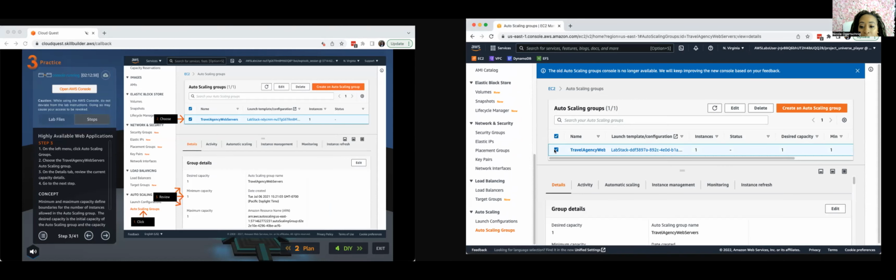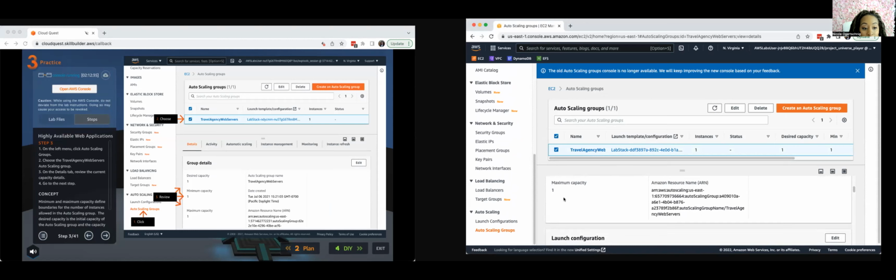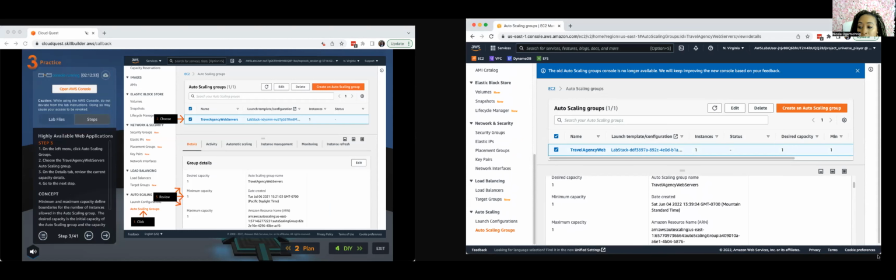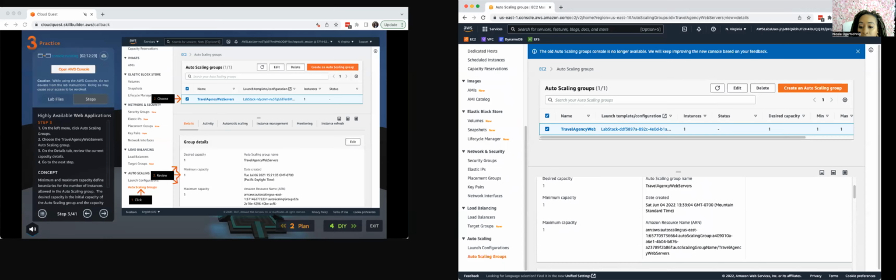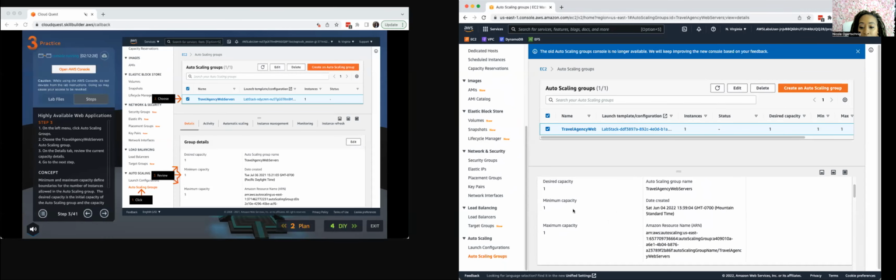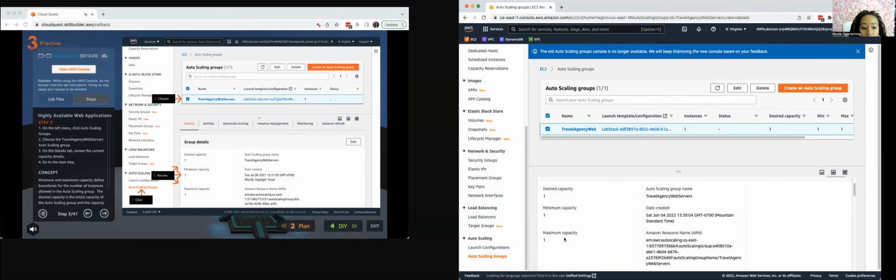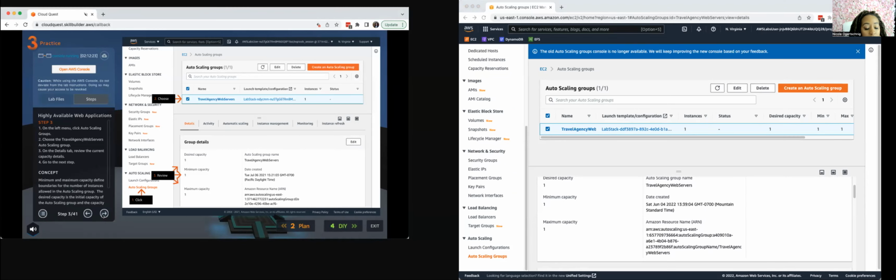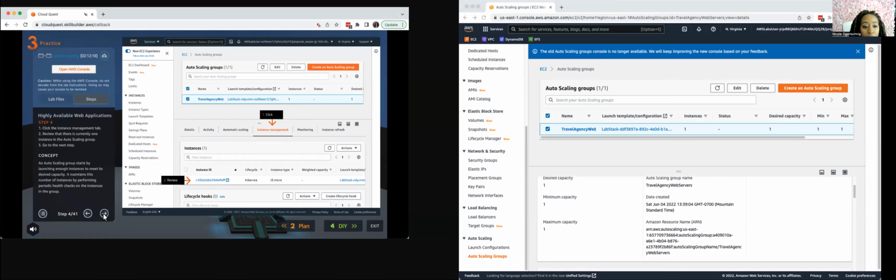So we're going to choose the travel agency website. That's the website we're working on. And we're looking at the group details. See if I can make this just a tad bit bigger. Oops, I clicked something else. All right, so we can see the desired capacity, minimum capacity, and maximum capacity. So we're going to have to increase that, so it can spread all over.